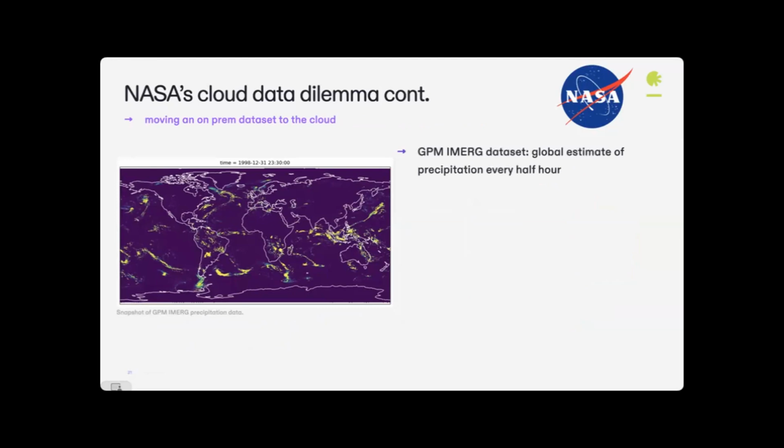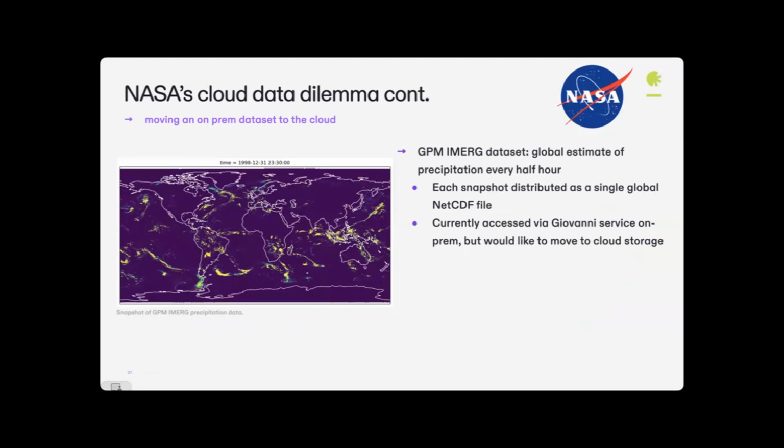So this data set is a global estimate of precipitation every half hour. And each snapshot is distributed as a single global NetCDF file. So currently, users access this data by going through NASA's Giovanni service, which extracts the data from on-prem storage, where it lives. And so when a user sends in a request over an AOI, they end up getting a month-long time series of precipitation data back. This could be up to 1,488 files for a single request.